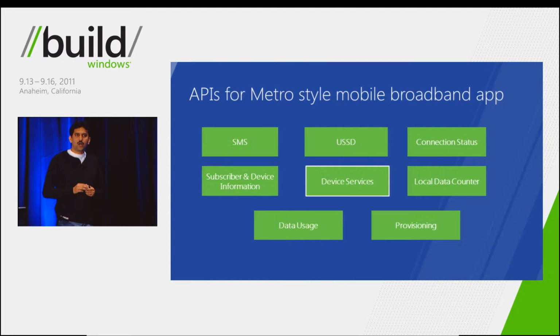Just a quick question. How many of you attended yesterday's mobile broadband talk given by Mike and Srini? I think quite a few people attended this talk.